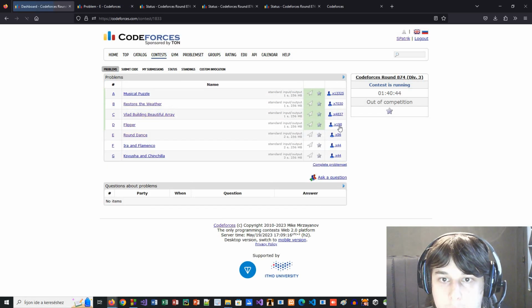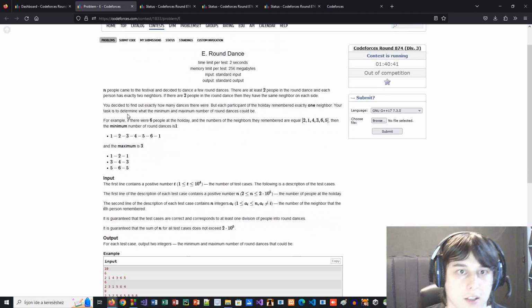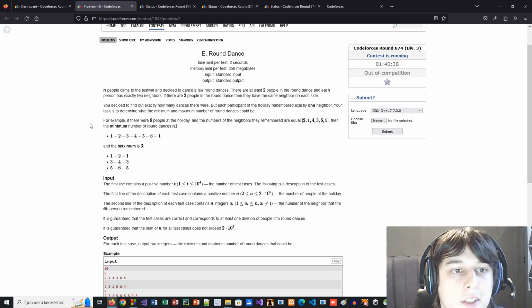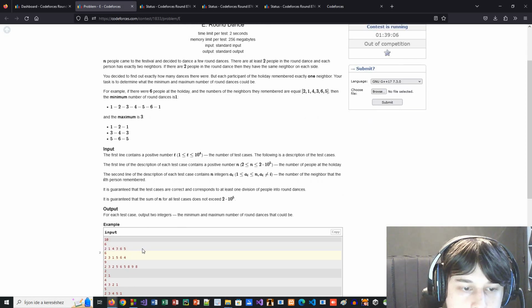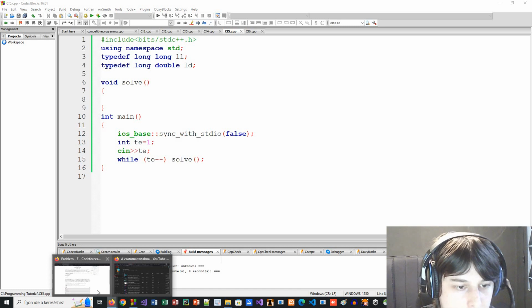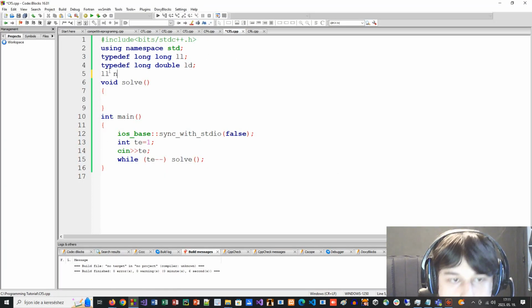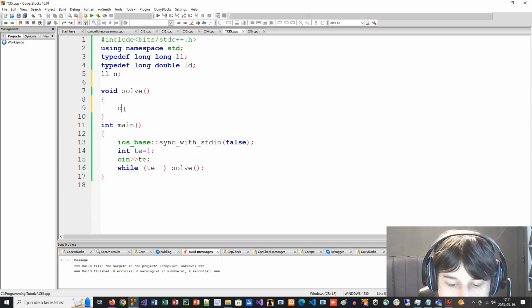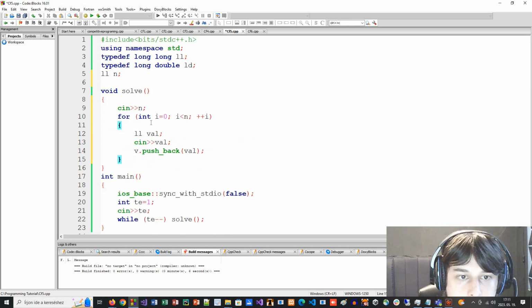By the way, you can see the number of people who solved a certain problem here so far in the contest. So let's read the next problem. So this seems like an interesting problem. So do we have more test cases? We do. So we will have n people, and we will also have an array. So I will use vector here.